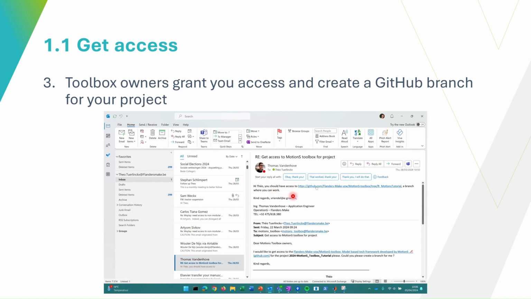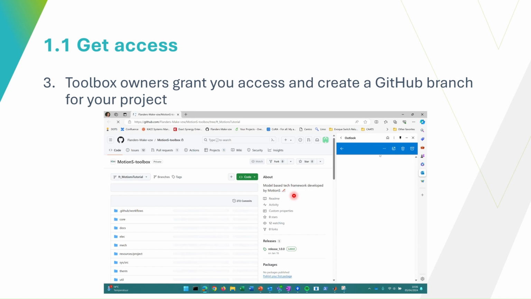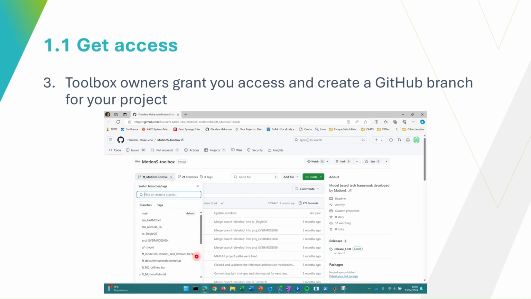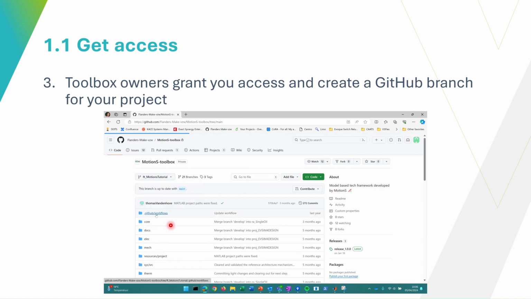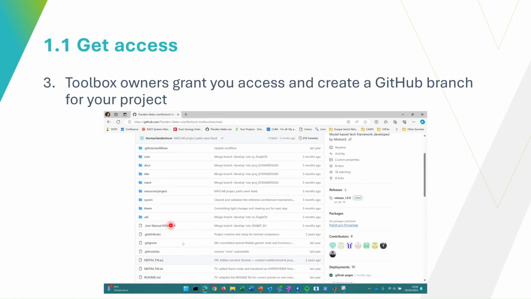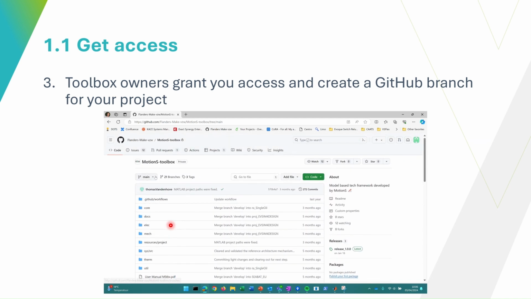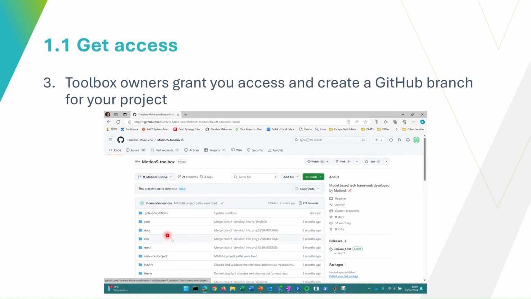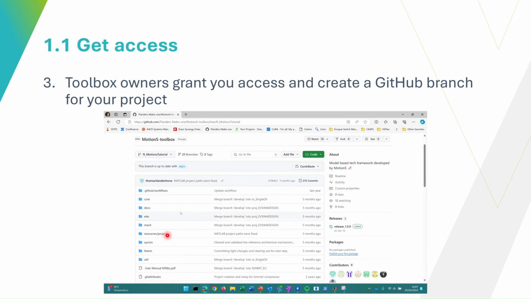Now you can see that on the GitHub website you have access to the toolbox, with the different folders that we will see after. You can see that there is the main branch, which is the stable version. Now they created a copy of this, and you can see there are also a lot of other branches made for other projects. It means that each project can work in its own branch, creating customized blocks for them without interfering with the stable version of the toolbox. So now we'll start to work on our own branch.